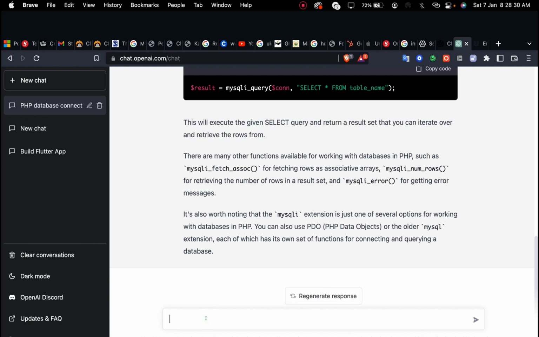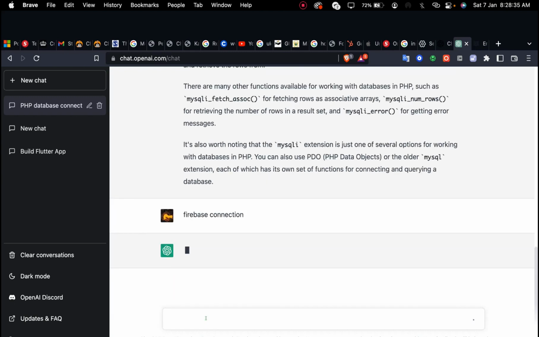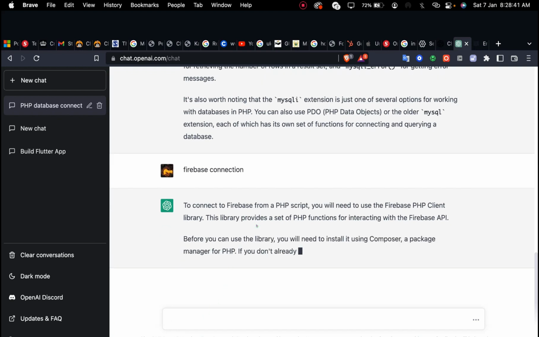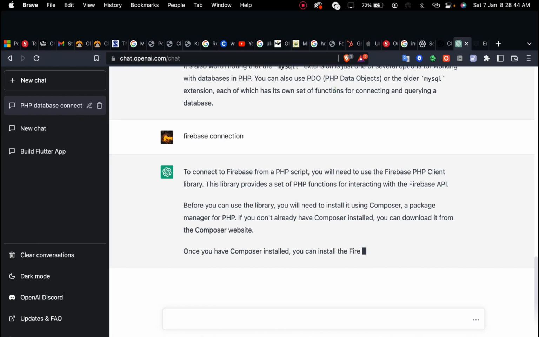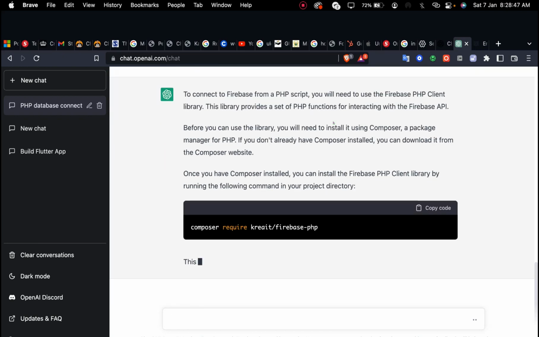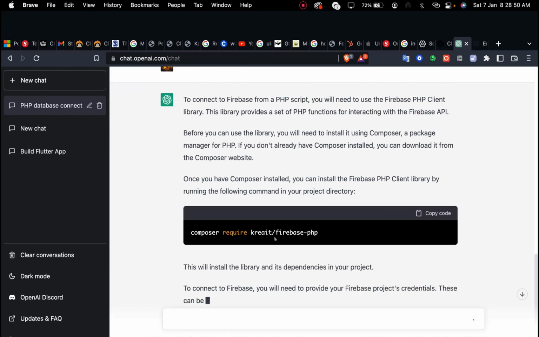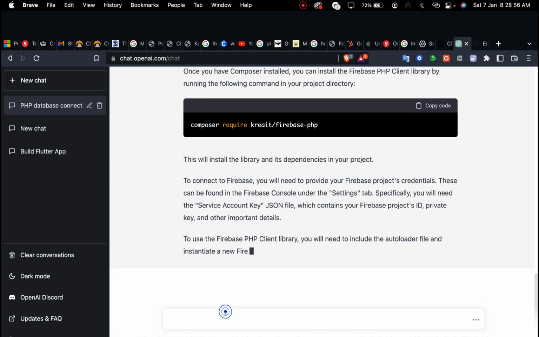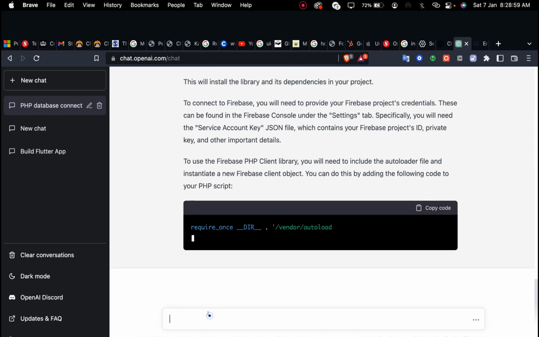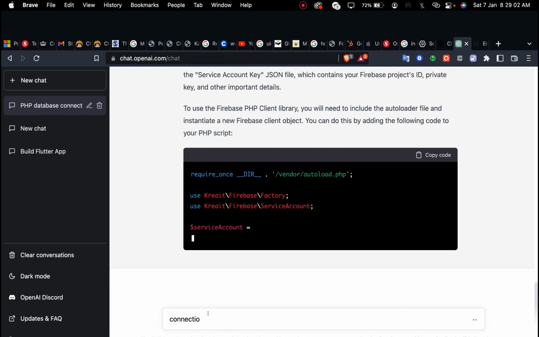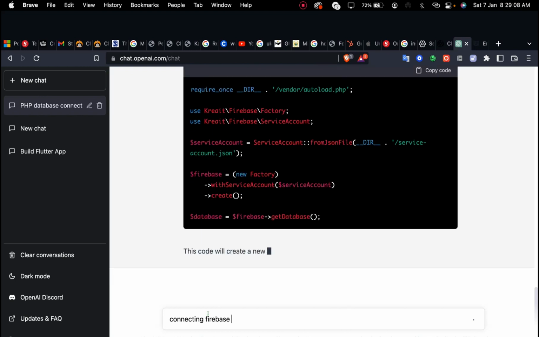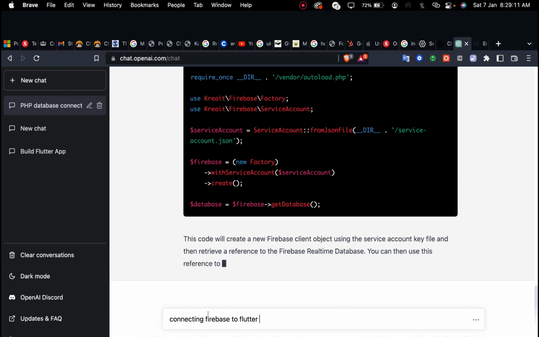So let's go to a different thing, Firebase connection. Firebase is one of the top Google databases that most people use in apps. Because we were talking about PHP, that was why Firebase PHP is here. So let me use connecting Firebase to Flutter, right? To a Flutter app.